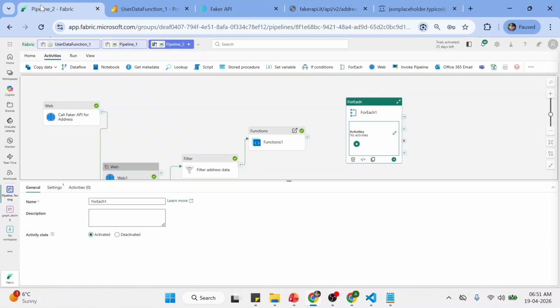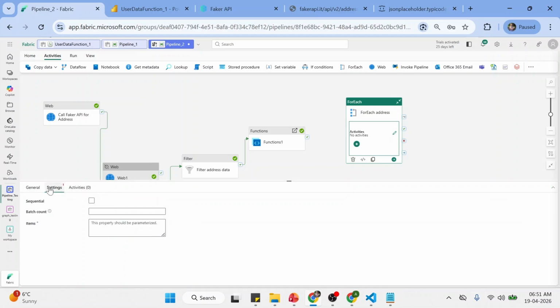Okay, let's use the for each activity now. So for each address, click on settings. Now if you want to make it sequential, you can. In certain cases we need to use this option. Even batch count, the maximum number of parallel runs you can give, if there is no impact when you're running it in parallel. And items is the mandatory one, so we need to use the output of this.